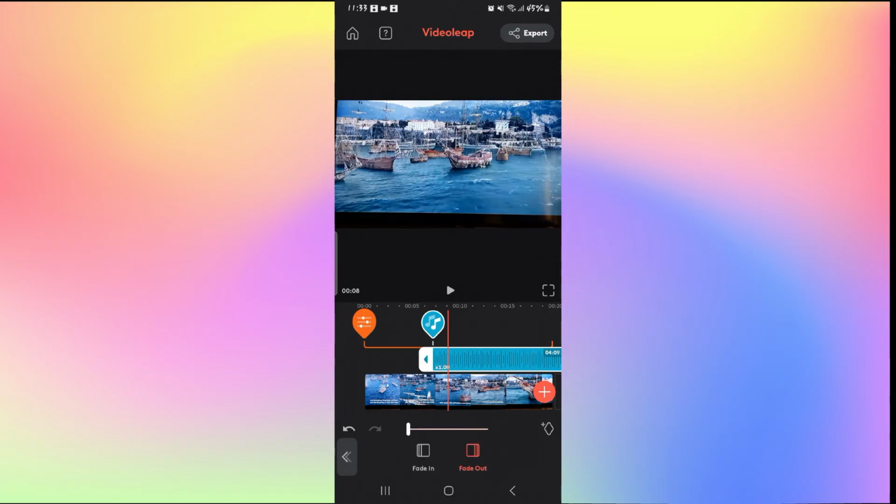And there you have it. That is how easy it is to import music on Videoleap.